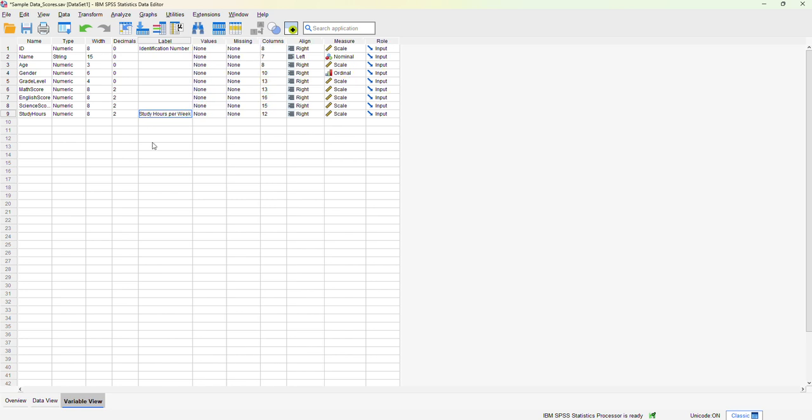Labels are very helpful because variable names by themselves are quite short, and also they don't allow any spaces, so sometimes they're not very clear or explicit. So when using the label, it's a lot more clear what the variable refers to.